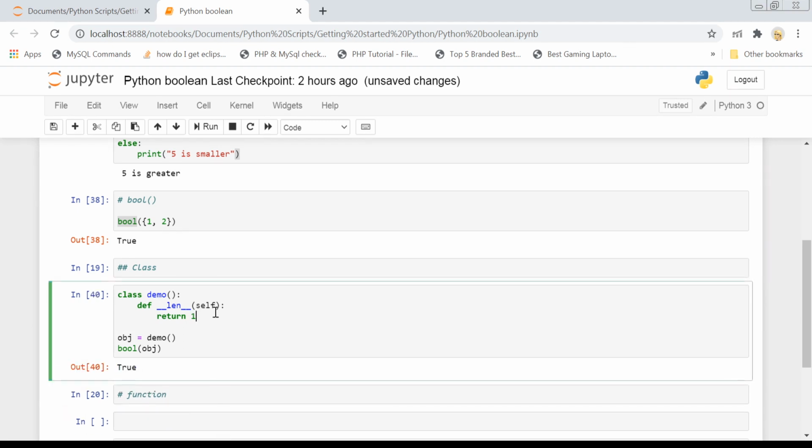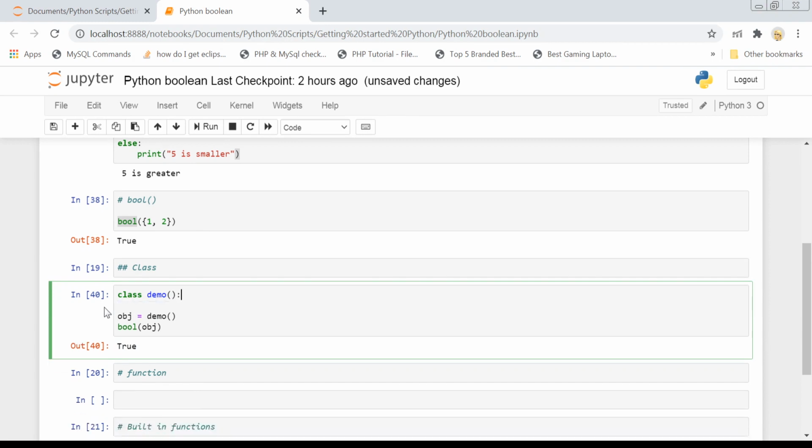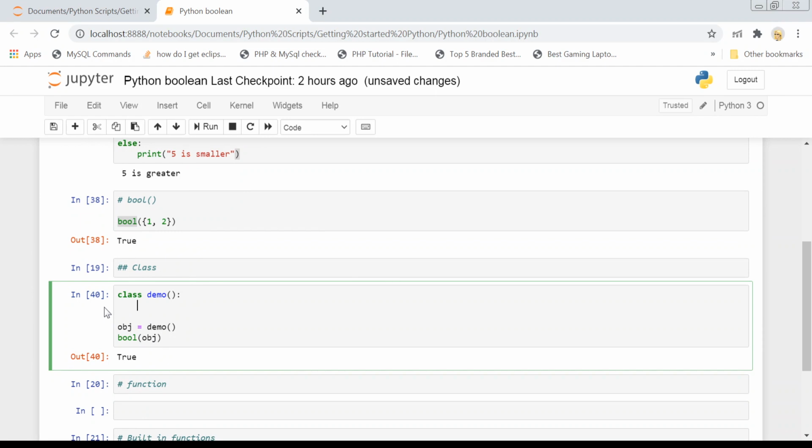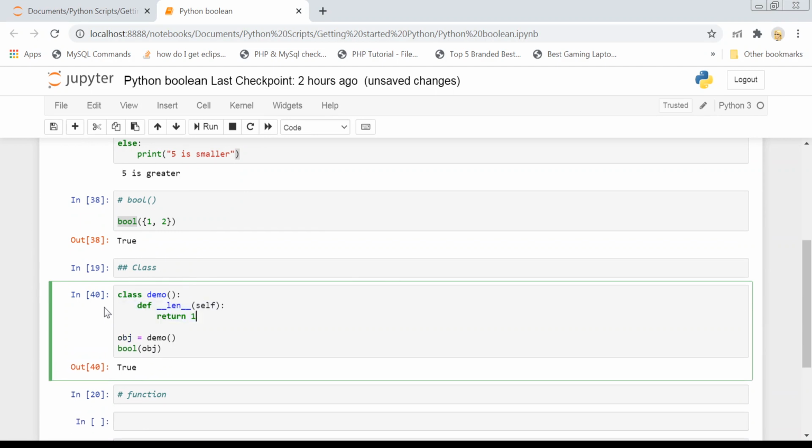Or if I do not pass this function at all, then okay, instead of 1, if you are just passing some other value like 20 or something, then also it will return true. So basically anything except 0 it will return true, otherwise it will return false.